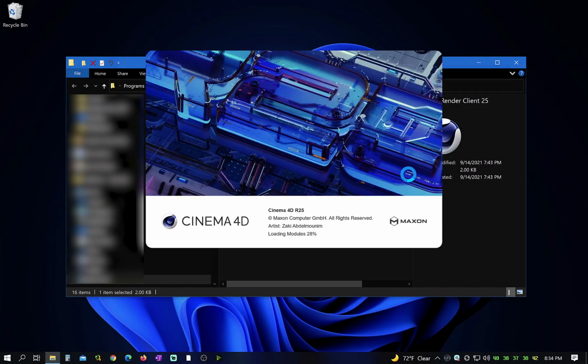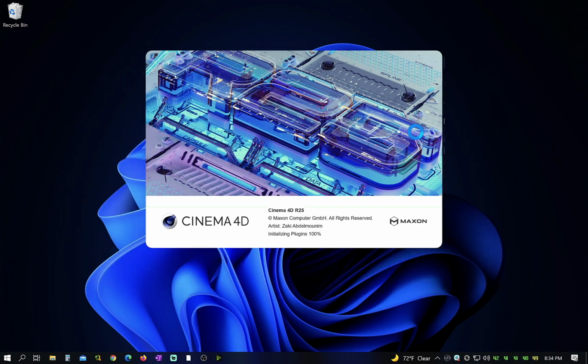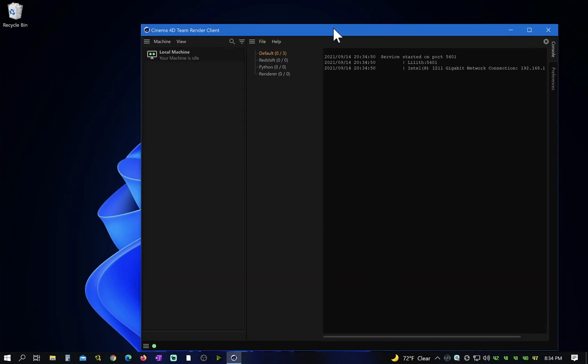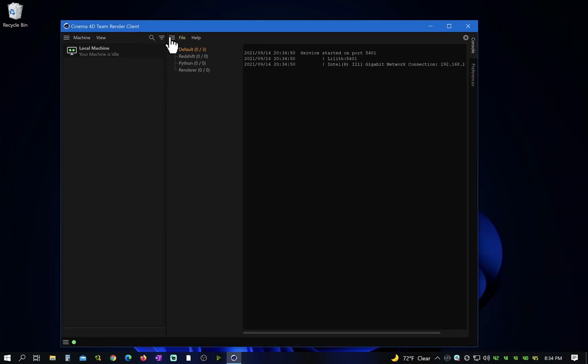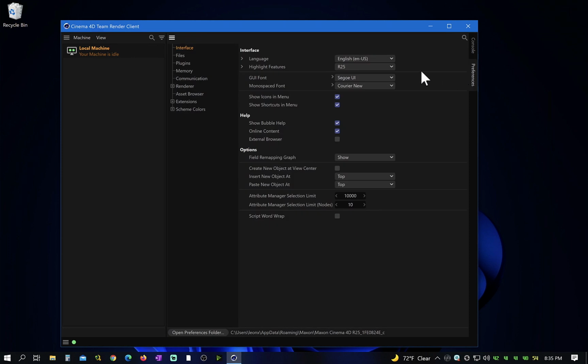All right, so now let's open the Team Render client. All right, so once that's open, let's make sure everything is set up. Make sure share machine over network is on. Then let's go to properties. And from there, let's go check out the render.